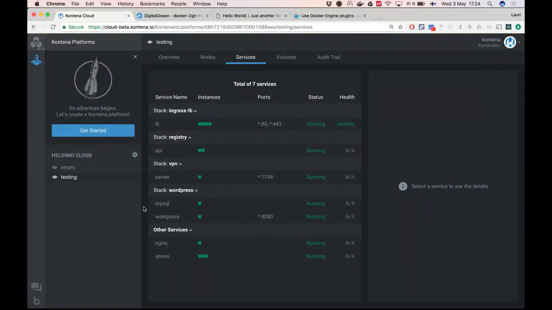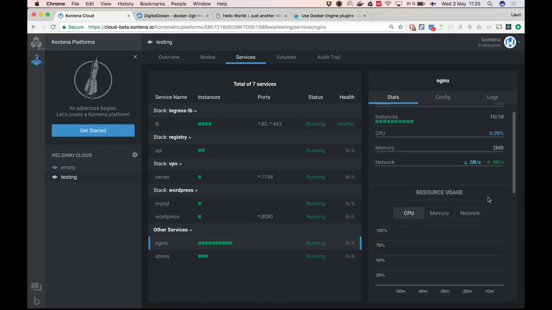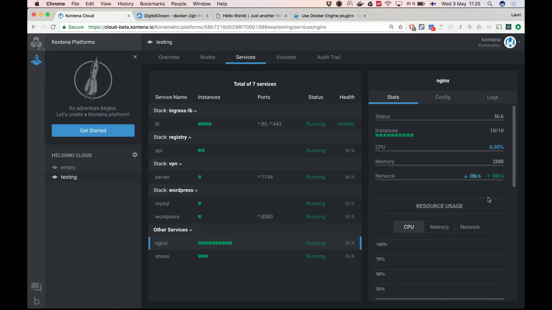So now I scale the Nginx service to 10 instances, and we should see the progress in Kontena Cloud. Now the agents are pulling Nginx images and deploying one service instance at a time. Now it's scaled, and we can see stats and metrics from the service. This is a new service that the agents haven't collected any stats from yet, but eventually they will appear here.